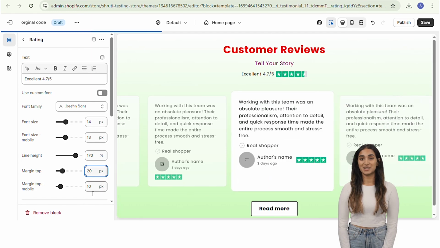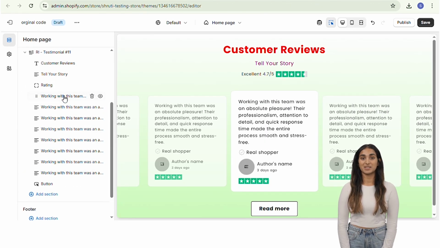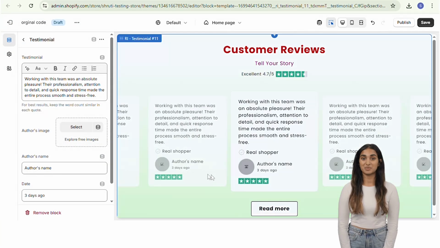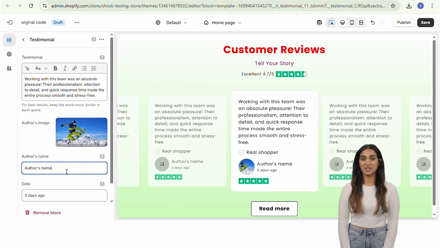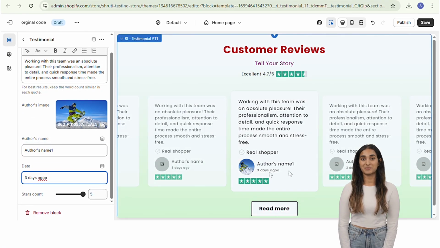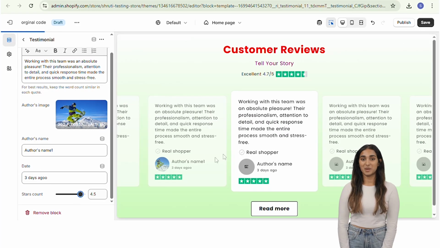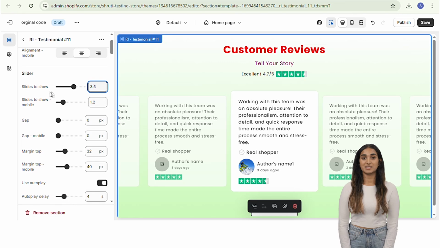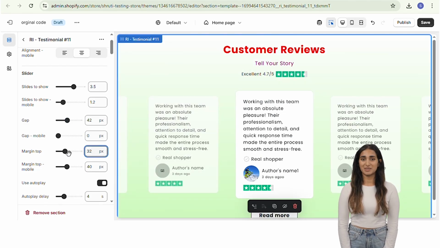Next, click on the second item to customize the testimonial body text. Enable or disable the custom font setting based on your design preferences. Choose from a wide range of font families to ensure consistency with your store's typography. Adjust the text size for both desktop and mobile views and refine the line height to enhance legibility. Set appropriate top margins for different devices and select the text color that provides enough contrast for easy reading. You can also use this area to include brief summaries or detailed customer feedback.